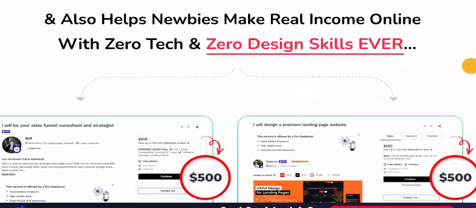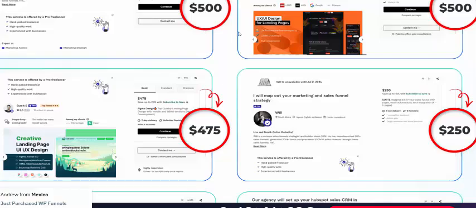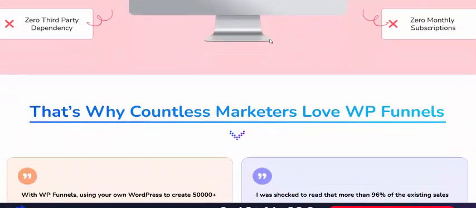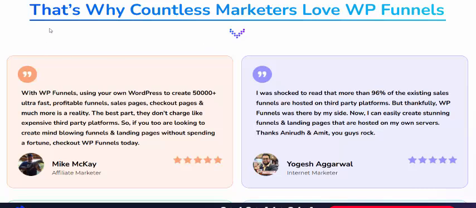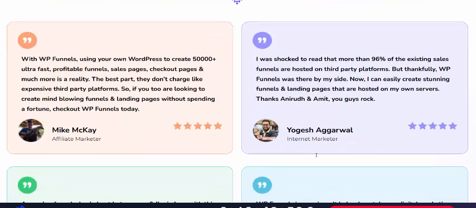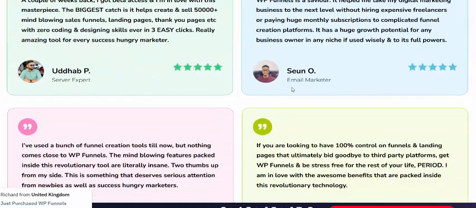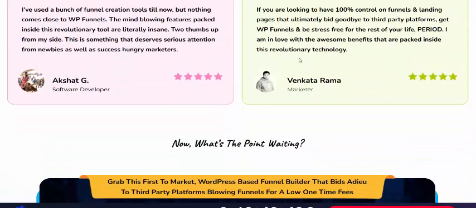Also help and nearby make a real income online with the zero task and zero design scalable. Now see here and the all modes are with and that's why countless marketers love web funnel. Now see here Mike Mickey, affiliate marketer, now saying here and this Yash Agwar is saying here, is the customer review, the 5-star and email marketer and otherwise.